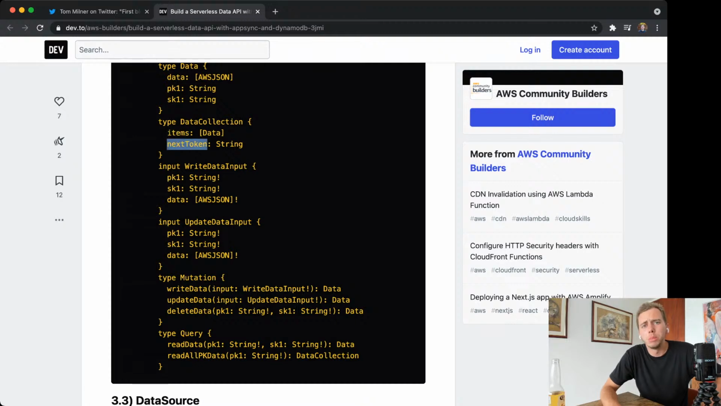And there's a next token because when it gets back from DynamoDB, it's going to have a cap on the number of returned records. And so he has next token set here so that he can pass the next token ID that DynamoDB gives back, that Tom can then use to paginate through all the data one by one.